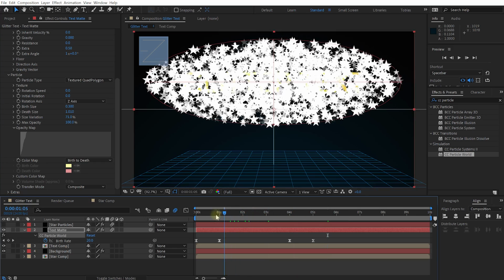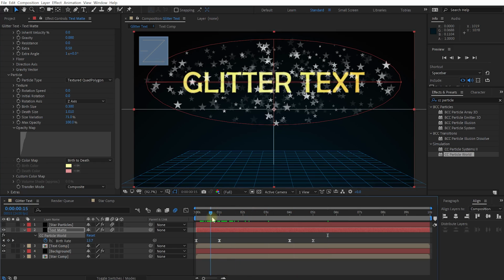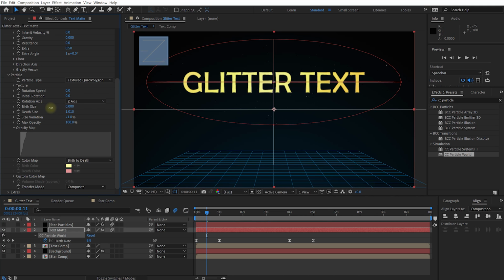Again, I do want this to be solid white at the end. Also, I don't think I want my stars to fade in. I actually want them to appear from a tiny size. So let's bring the birth size down to 0. And in our opacity map, they can actually just be solid. So I'm going to paint this out so they're always solidly visible.